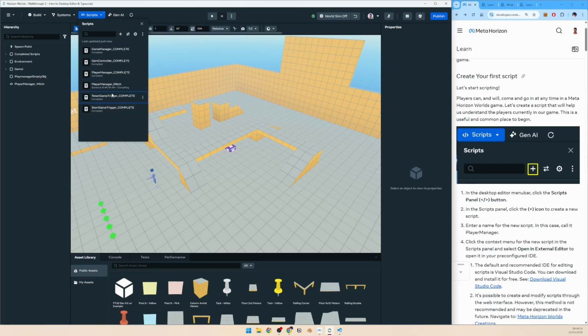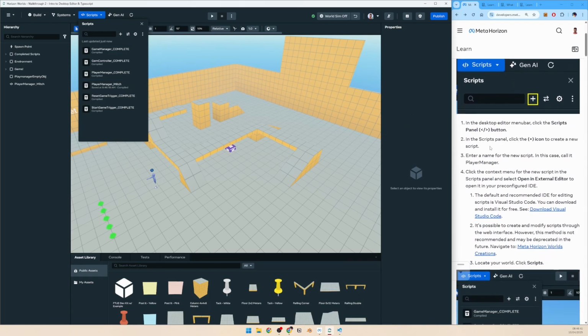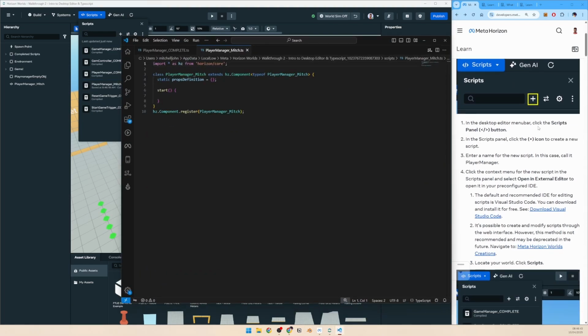So that's doing something called compiling. Just let it do it. It takes a few seconds. I imagine there's something that will be quicker in the future. And there's a formal button here, but I just double click it, or just click it once even. It comes up. Cool. In the desktop editor menu bar, click the scripts panel.